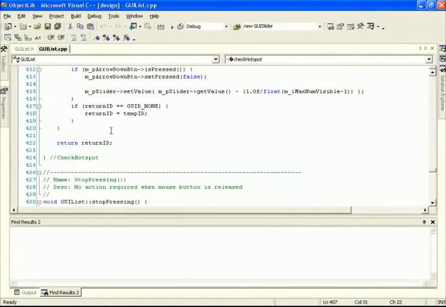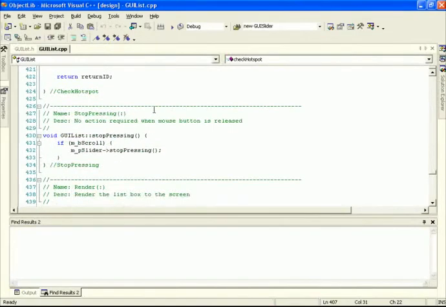For stop pressing, because we do have a scroll bar which does need to do some things if we stop pressing it, then if we have a scroll bar here, we need to call stop pressing for that slider.